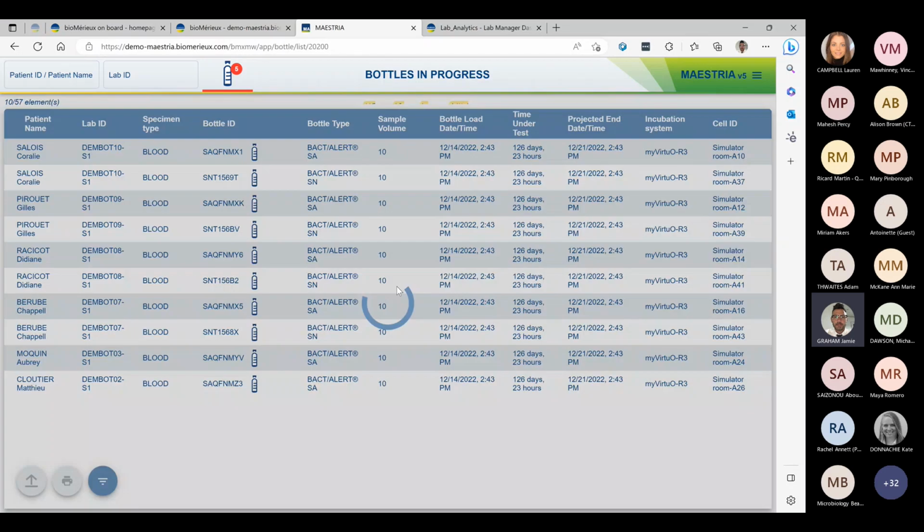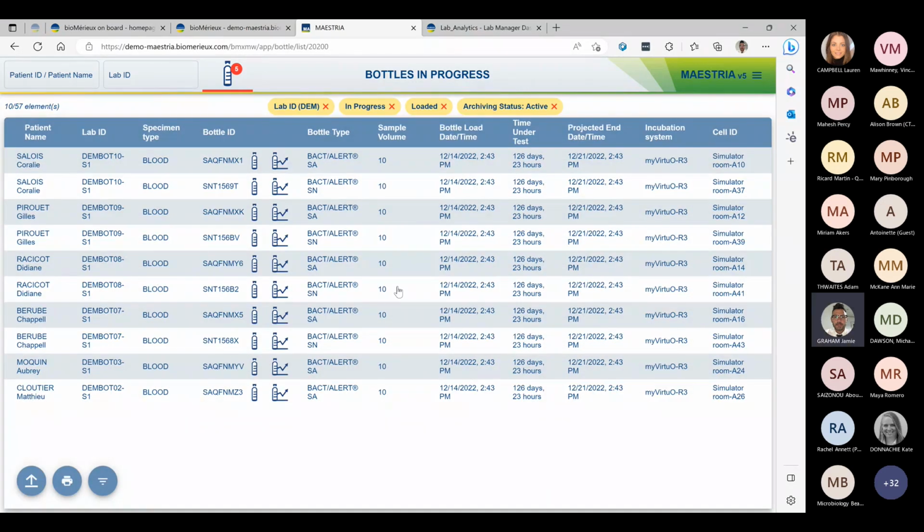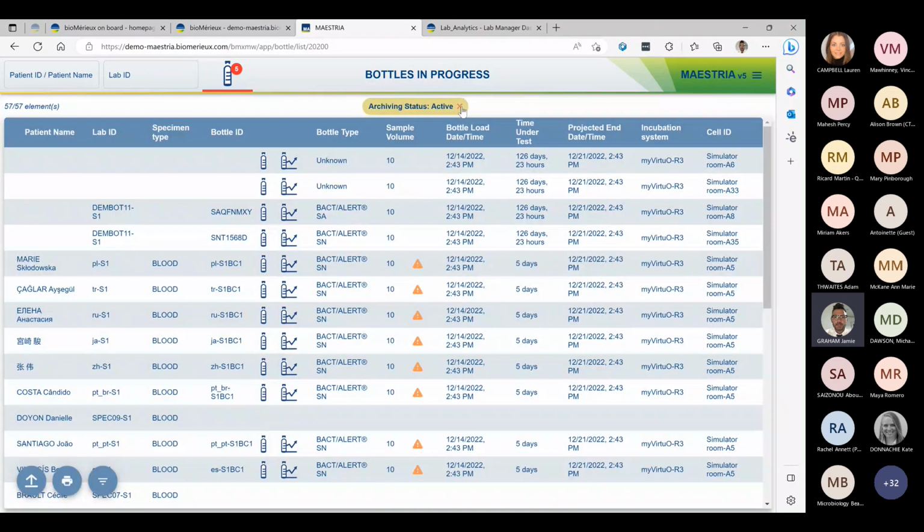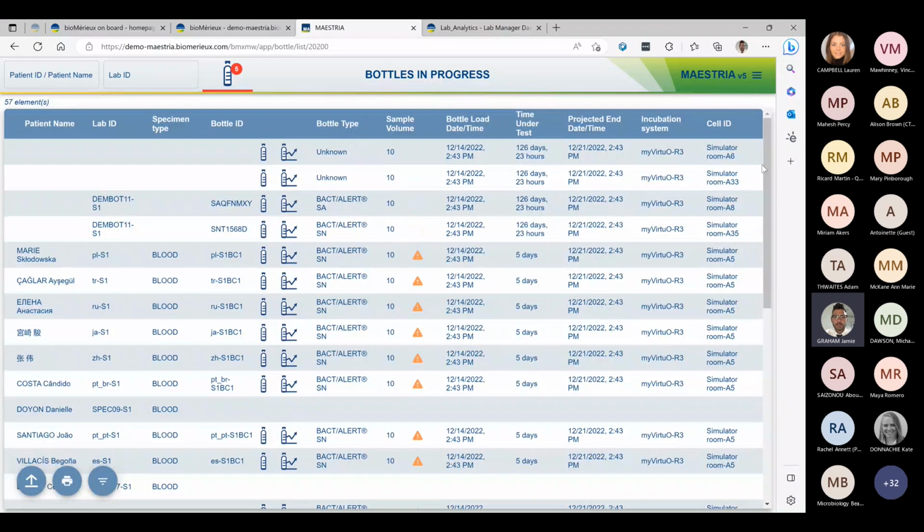If I look at the bottles in progress here, what you can see is that we've got all of these different tags on the top, which are what have been used to configure that particular list. So if I drop all of those out, for instance, you can see how the list is expanded. So even that list is fully configurable.